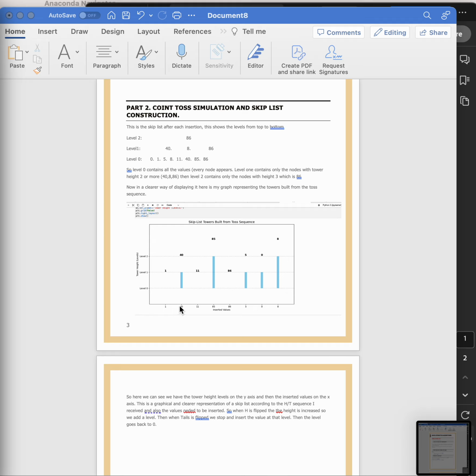According to the HT sequence, or the heads and tails, when H is flipped, the height increases until T is flipped, then it will cut it at that level. So here we had T, then H, T was flipped on the 1. So we've got level 0, moves on, H, we go up 1, then T was flipped, bam, then T was flipped, then bam, then H, we'll go up 1, H, we'll go up again, and so on.